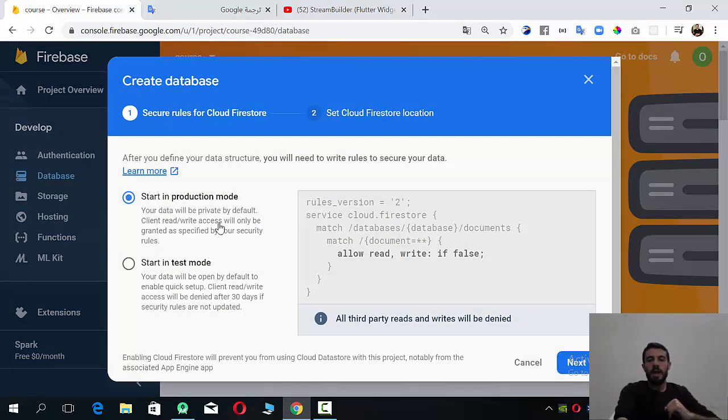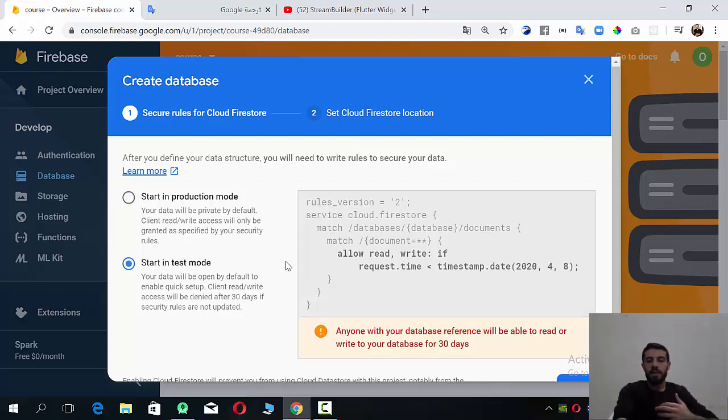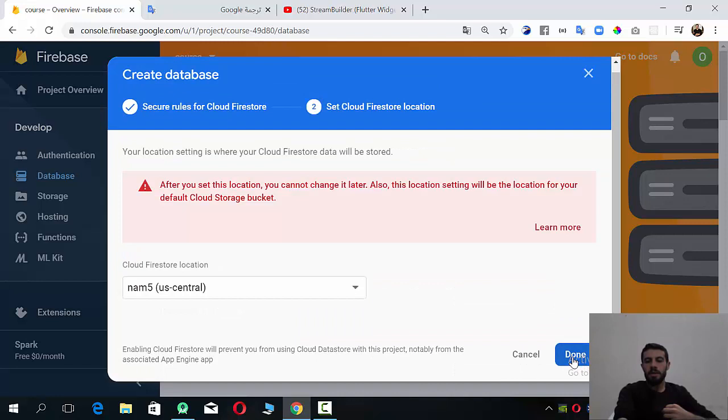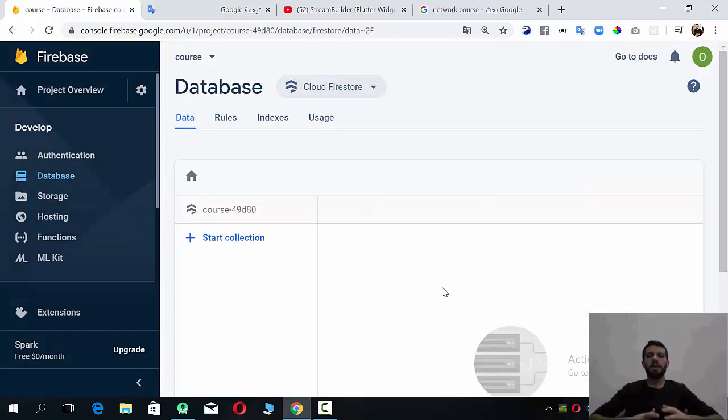Click here. Now, start in production mode or start in test mode. Now we just create an application for testing. So just go to the test mode and then next and done. So here I created the database on Cloud Firestore.